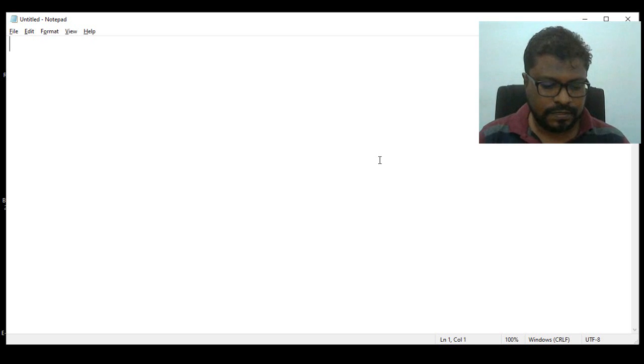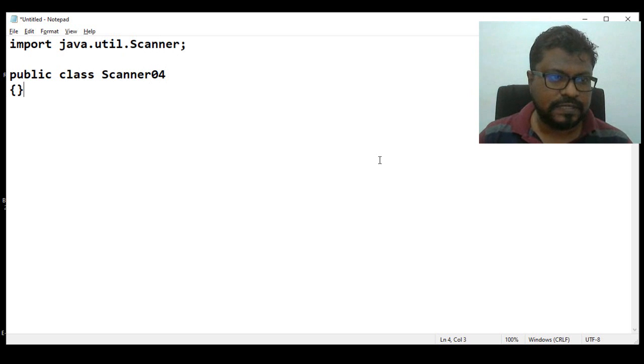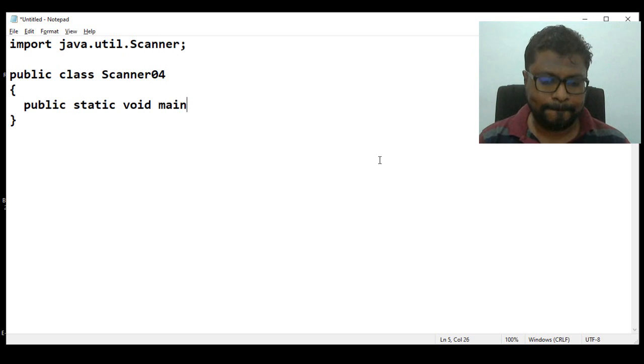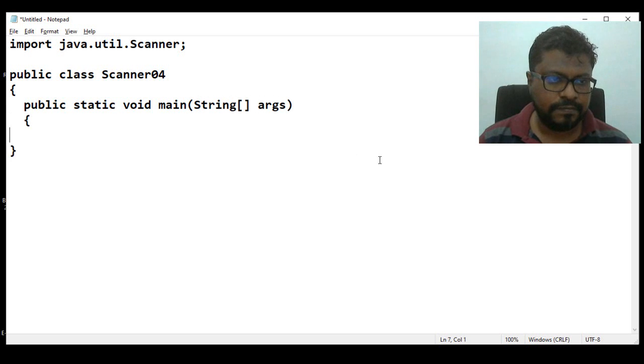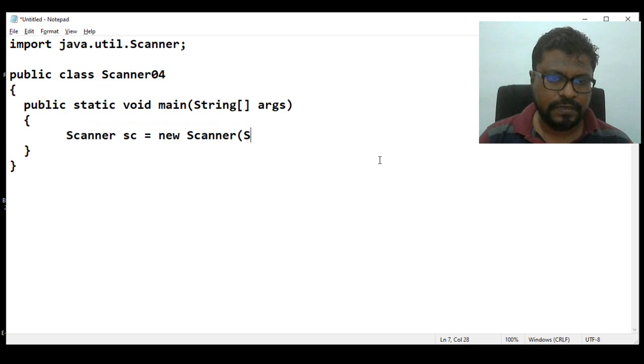Let's begin. For this purpose, I'm going to import Java's util package Scanner. Public class Scanner, fourth example. Public static void main, String args. Okay, this is the array name. So here, first I would like to create the object of the scanner. So sc equals new Scanner, System.in.